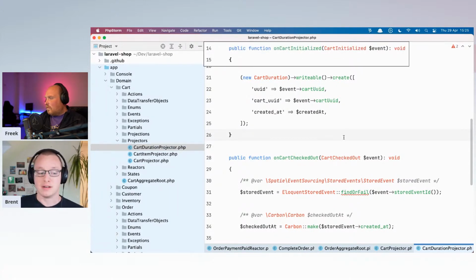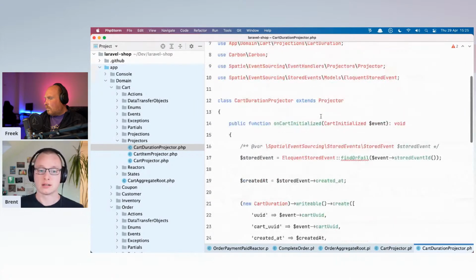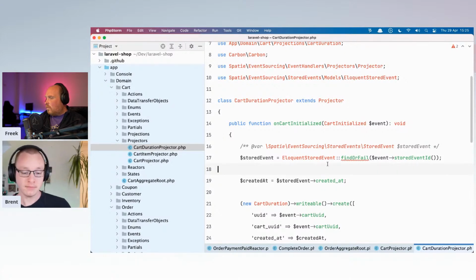And another benefit is that if our managers asked us to create this report 2 years after the project had gone to production, well, all events are still stored. So we can replay this projector with all previously stored events, and we can get that data for all cards in the past. And that's really one of the powerful advantages of event sourcing.